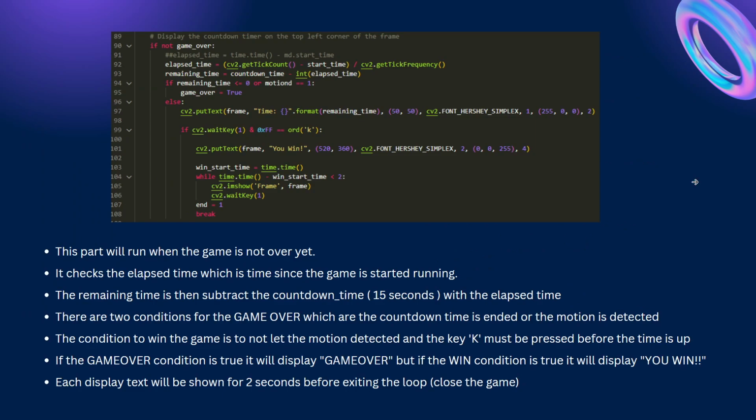For this part of the code, this part will run when the game is not over yet. It checks the elapsed time, which is the time since the game started running. The remaining time is then the countdown time subtracted by the elapsed time. There are two conditions for the game over, which are the countdown time has ended or the motion is detected. The condition to win the game is to not let the motion be detected, and the key K must be pressed before the time is up.